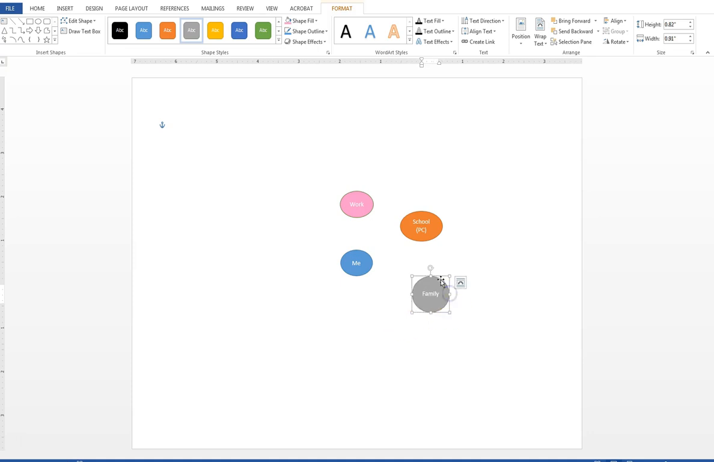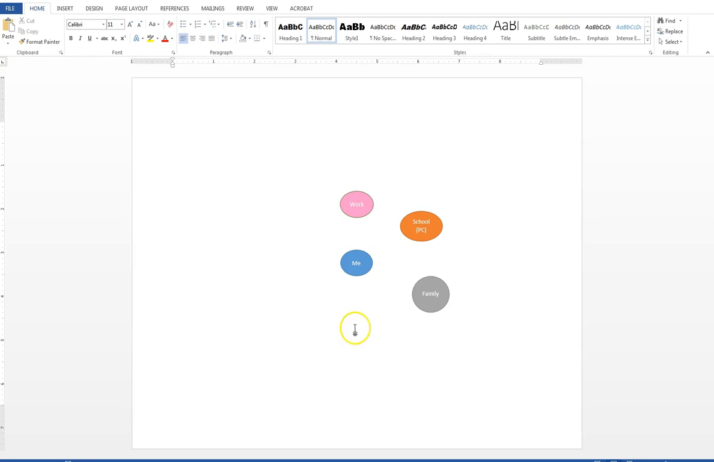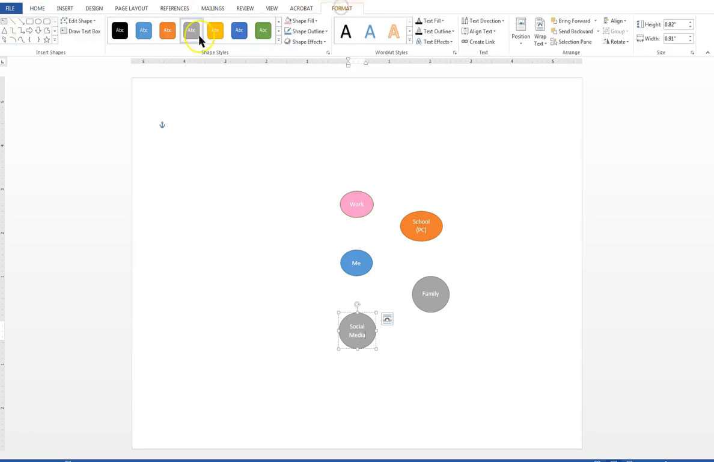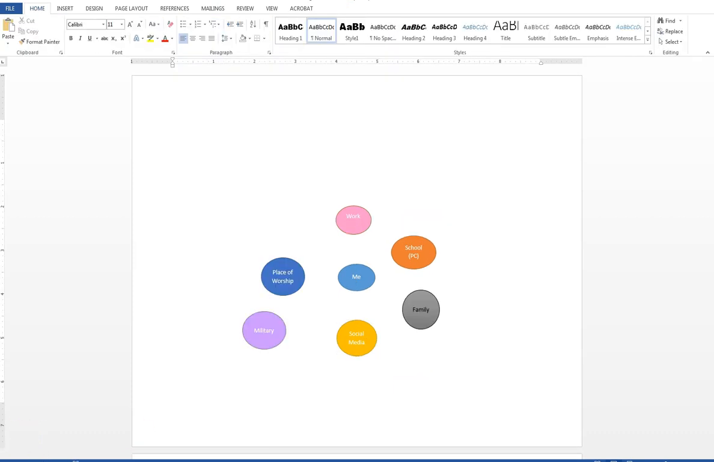Going on with the other different cluster groups, you could choose, for example, social media. All right, I just copy and control paste here. And then also do other groups. And again, you want to make sure everything has a different color. So just go to format and change that color. And I just fast forwarded here to show you that you can also put other cluster groups like the military and place of worship, okay, or other groups. This is just an example.